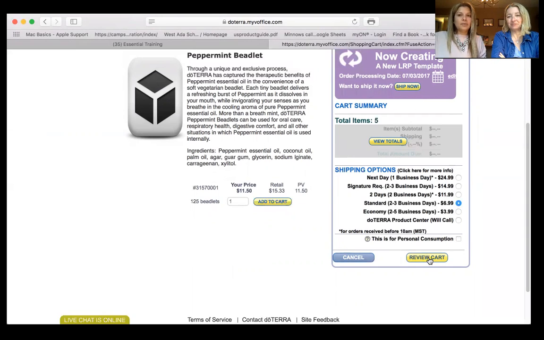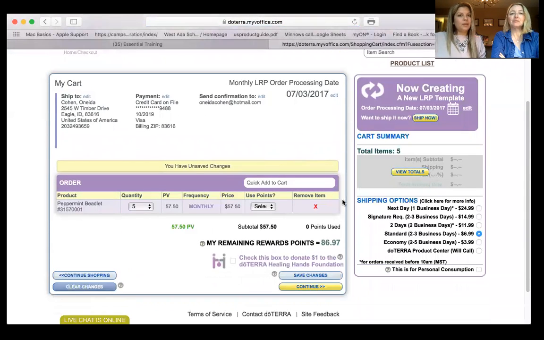Then I'm going to say review the cart. So now you see this is my order, my LRP order or monthly order. On top, you're going to have your ship to address. If that is not the right address, you can always edit that and change it. This is great because I can actually mail this to Maria directly. So I can put her address in the ship to address. This is great for gifts, now that Father's Day is coming up, or any promotion or events coming up, whatever the month of the year is, then you can use that.